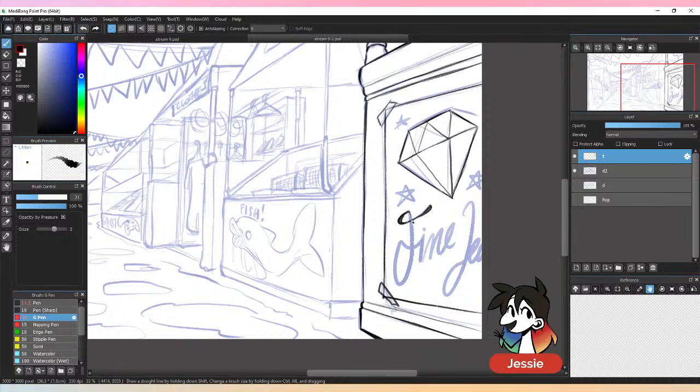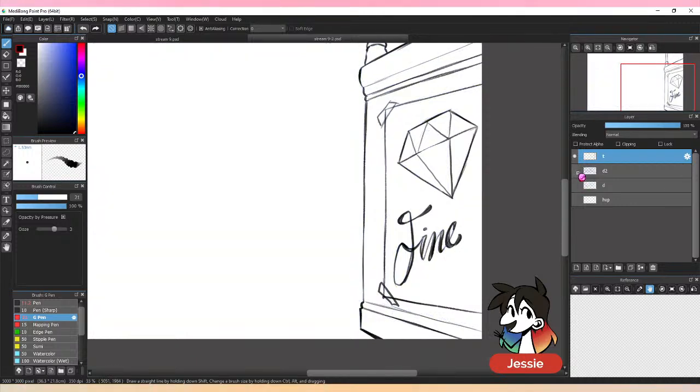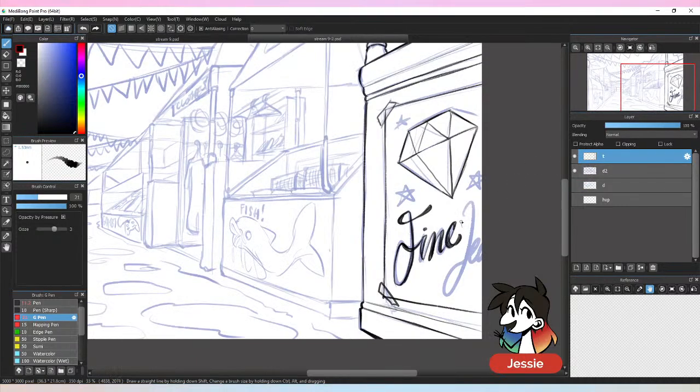Yeah, because I find that freehanding tends to look a little bit nicer than working with a line tool. The same goes for traditional. I might use a ruler in the beginning, but then over time I'll just discard it and work freehand, but always make sure that you're comfortable enough doing that first.